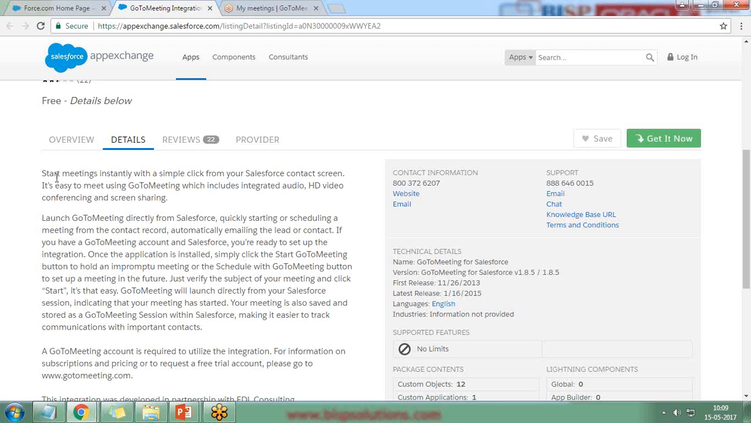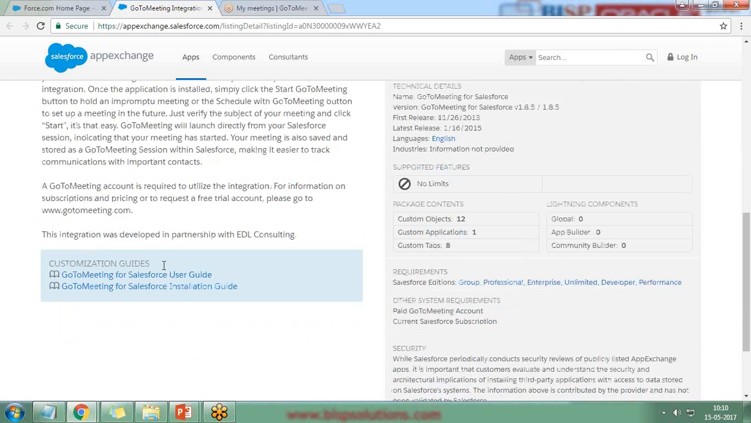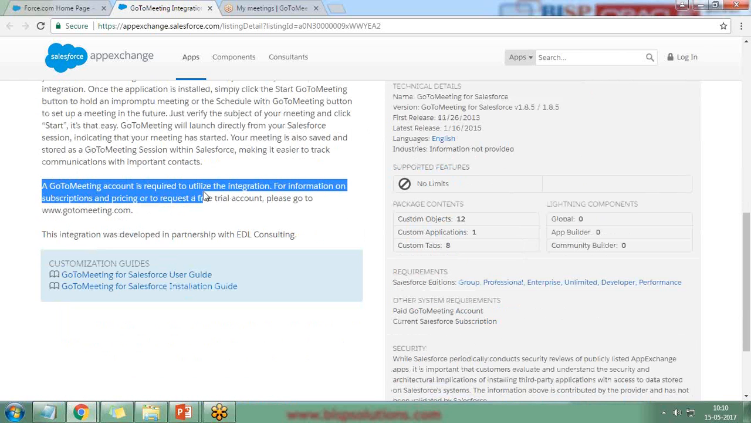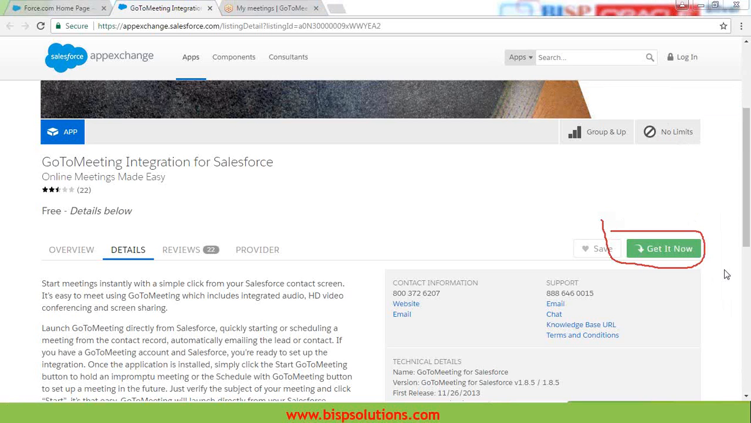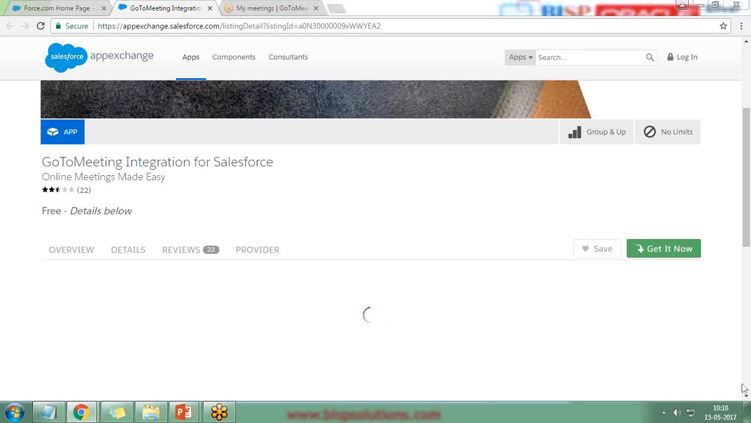And so as you can see here, start meeting instantly with a simple click from your Salesforce contact screen, and it would be easy using GoToMeeting, which includes integrated audio, HD video, conferencing and screen sharing and so on. So a GoToMeeting account is required, as I have already told you. Now to get this app, you can see one button named Get It Now. You need to click on this button. I click on this Get It Now button.